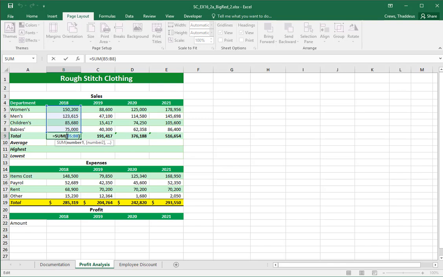So now I've got what I had, the sum. This was the sum of the 2018. I now have the sum of 2019 data, 2020 data, and 2021 data. All those, I don't have to retype those. Excel copied all those for me.